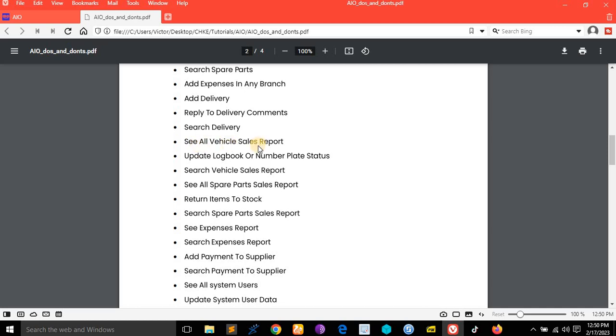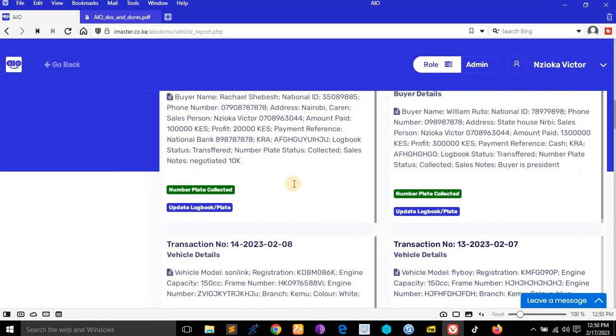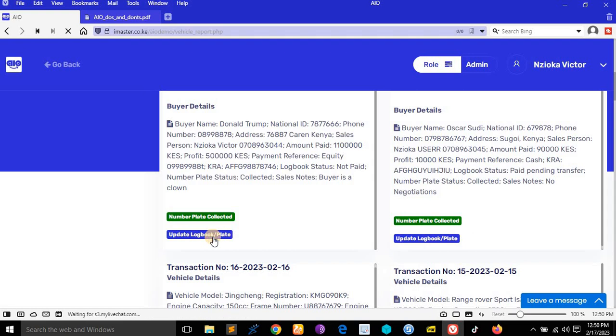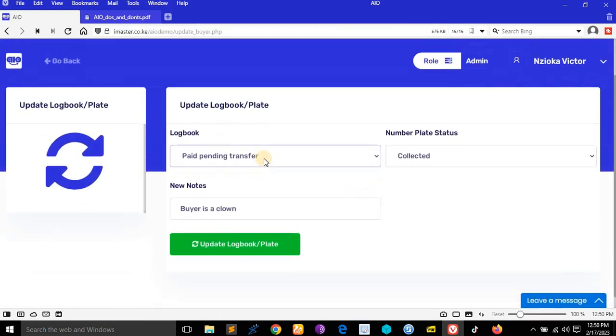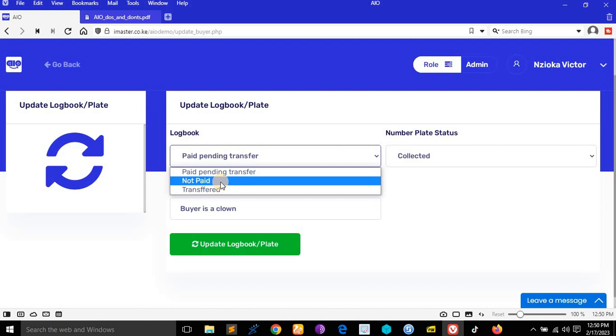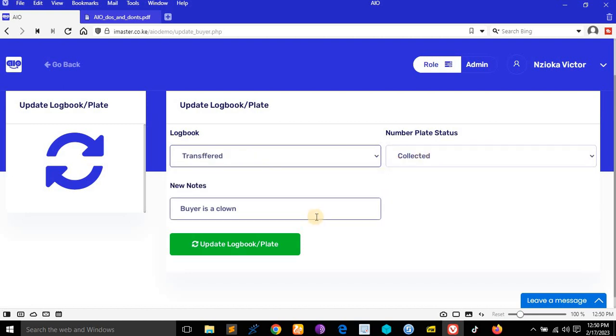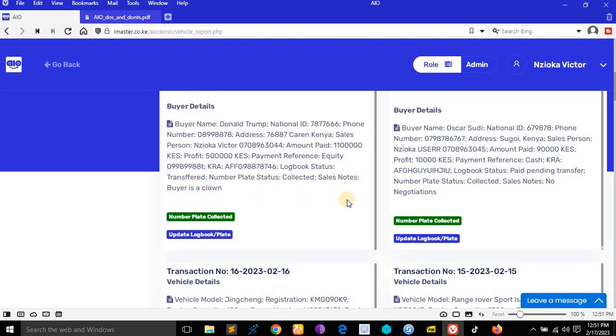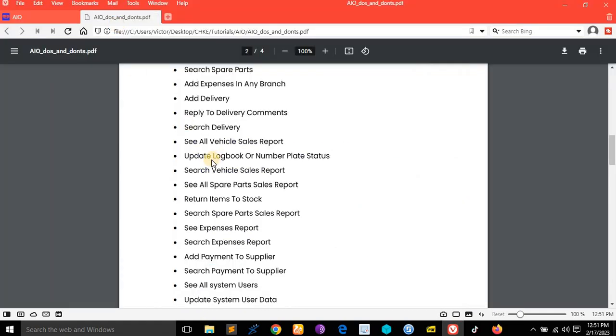So CO vehicle sales report, good. Update logbook or number plate status. This is where you do it. So this, for example, this one, you click like this, you find a logbook, let's say, transferred, a number plate collected, then update. You come here, number plate status, collected, logbook status, transferred. You understand? Good. So let us go to the other one, a search vehicle sales report.